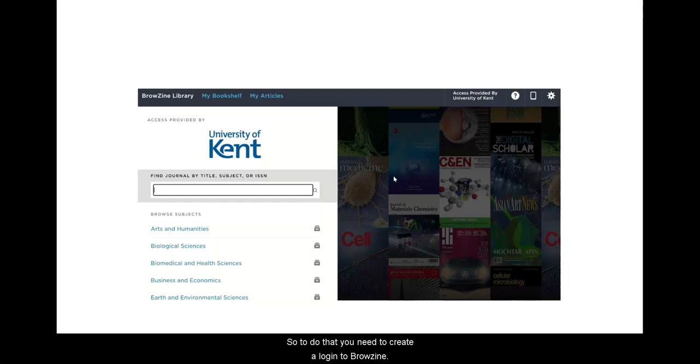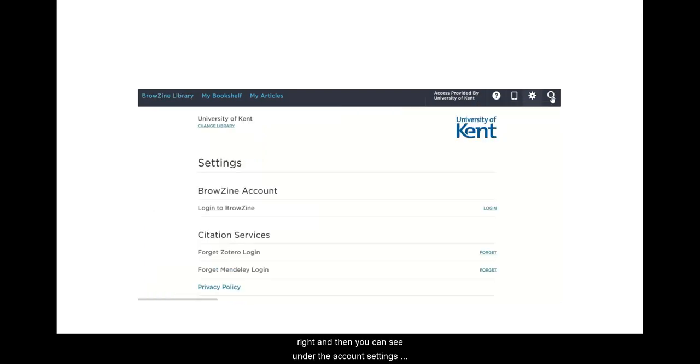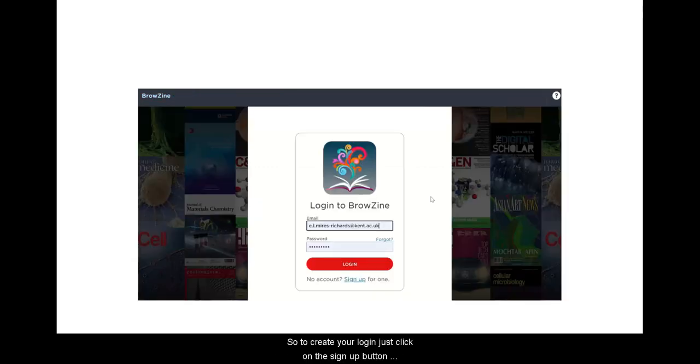So to do that you need to create a login to Browzine. If you go up to the user settings option on the top right, you can see under the account settings there's an option to log in to Browzine. To create your login, just click on the sign up button and that will give you information in which you can enter your details.